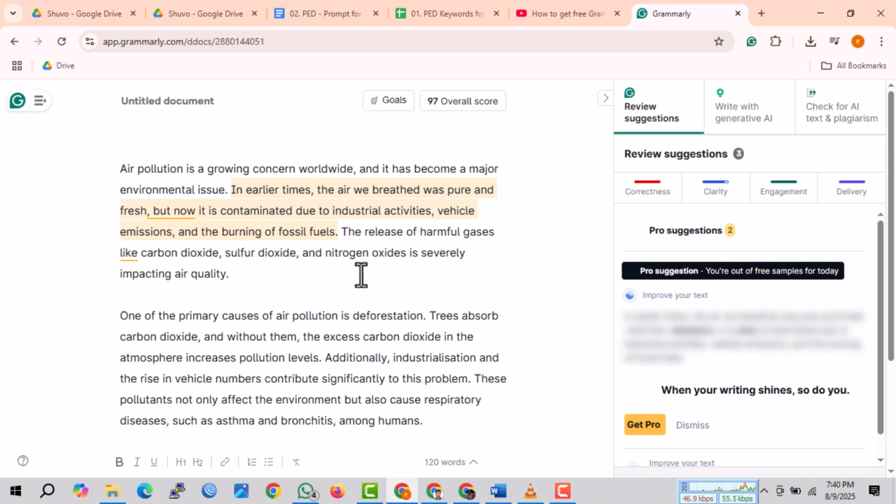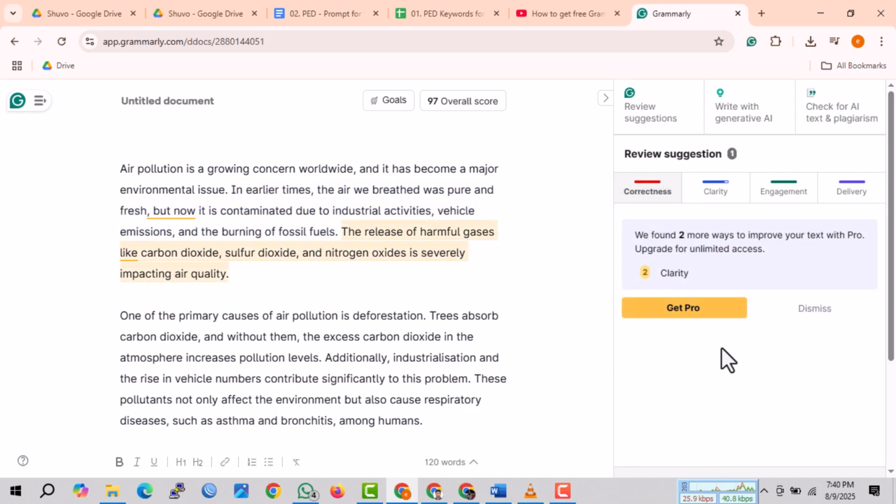Step 4. Wait for Grammarly to check your text automatically. The tool will scan your writing for grammar, spelling, and clarity issues. This process only takes a few seconds.